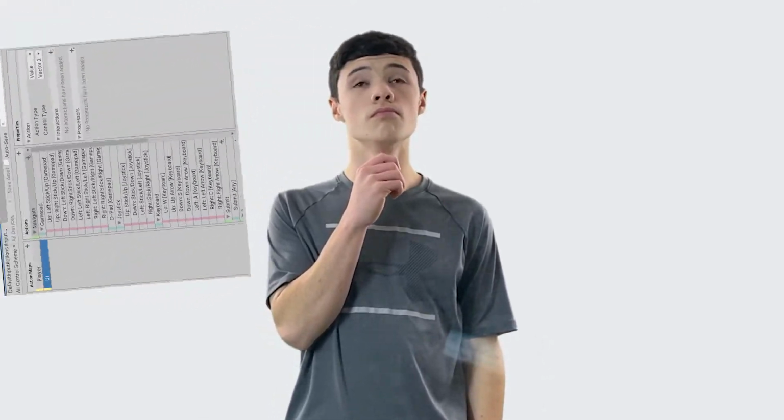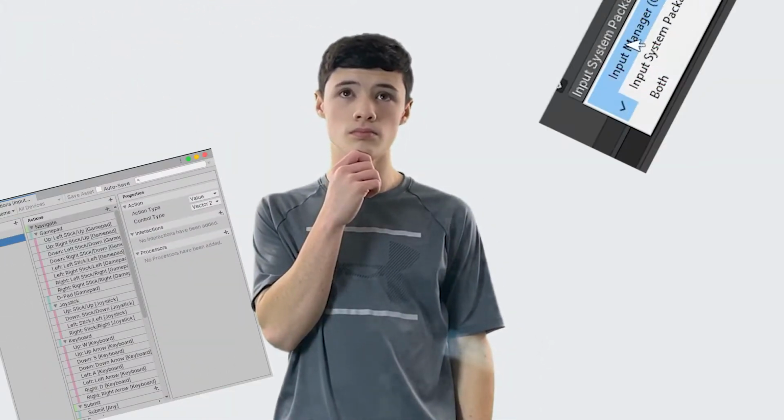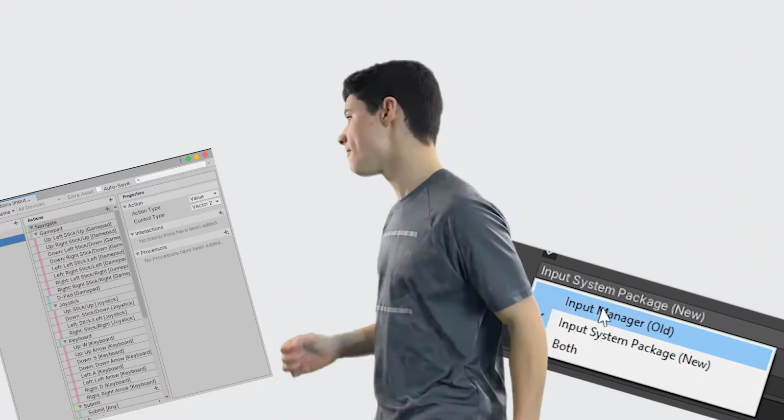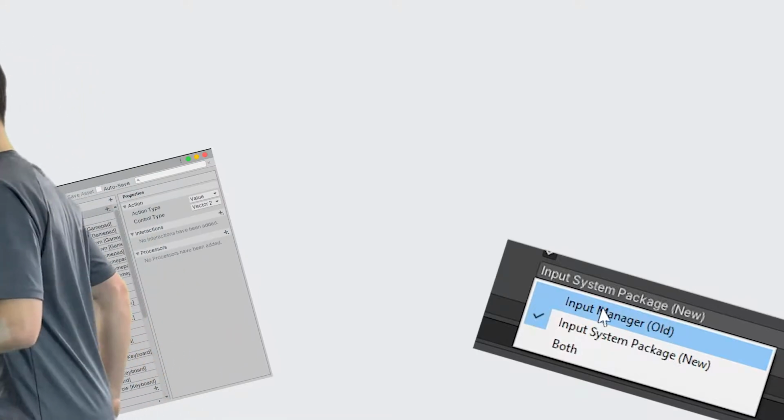So now I'm faced with a choice. Be a responsible game developer and learn this new thing that will probably be better for my game in the long run, or just be lazy and use the old input system. And because I'm such a responsible game developer, I decided to learn the new Unity input system. 2 hours later.